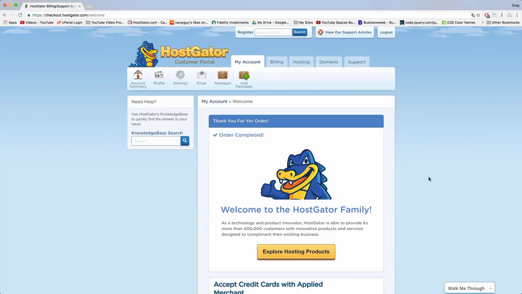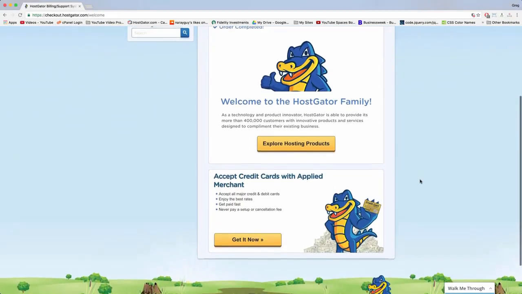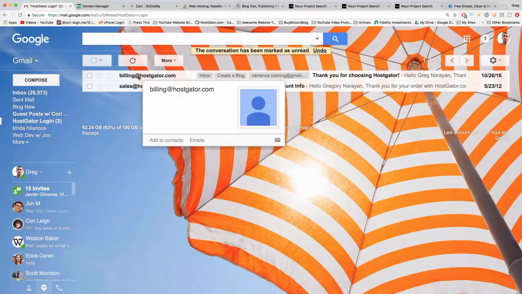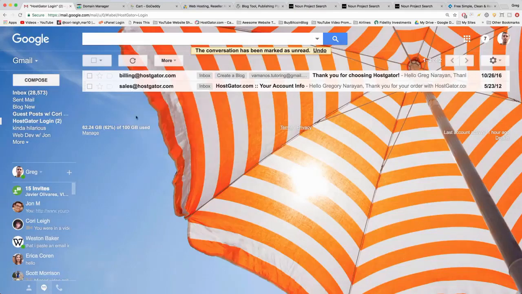Congratulations and welcome to the HostGator family. When you see this screen, it's now time to check our inboxes. All right, so in your inbox, you want to look out for 2 emails that you want to keep forever. If you're someone that deletes things, don't delete these 2 things. It's going to be billing and sales@hostgator.com. And if your emails look slightly different, that's just because they've probably updated the software and all that.